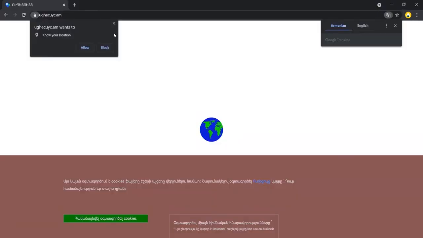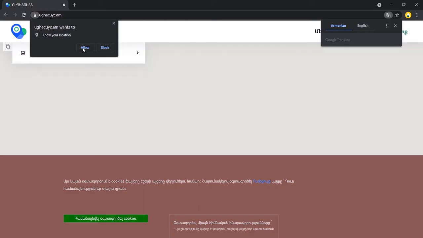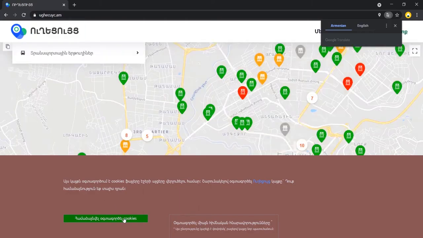When the application is used for the first time, a notification requesting location permission is displayed. To give more access to the application, you need to enable your geographical location by clicking the Allow button. You also need to click on the Agree to Use Cookies button. Cookies are used to access the application and for analysis.